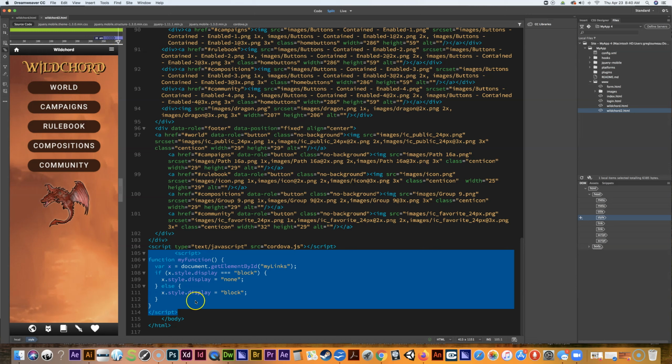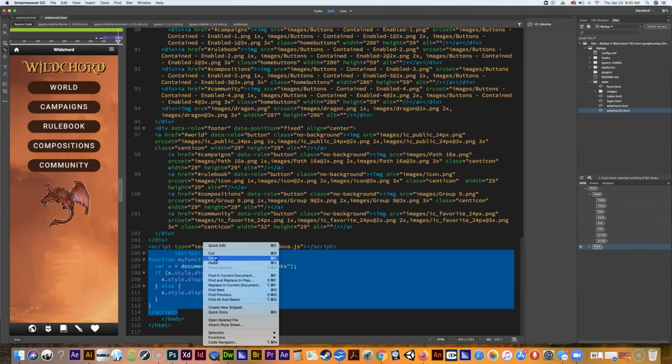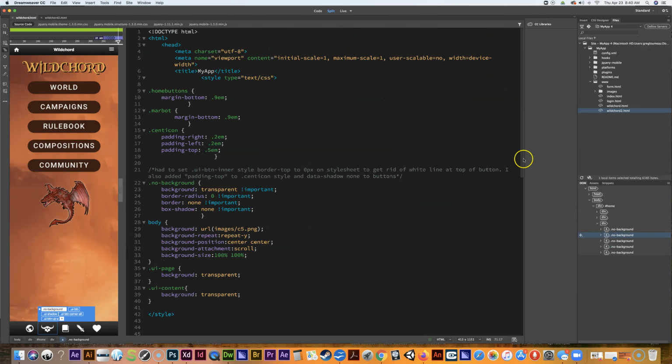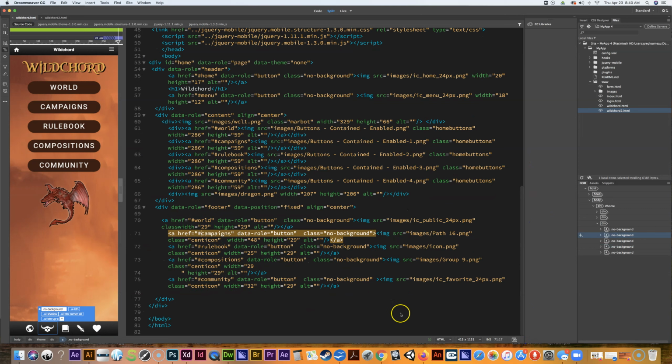So what we'll have to do is open up both the wildcord and the wildcord 2 files. Go to the wildcord 2 file, grab this block of code here and copy it. Then jump over to wildcord, go all the way down to the bottom, and drop in the script at the bottom.